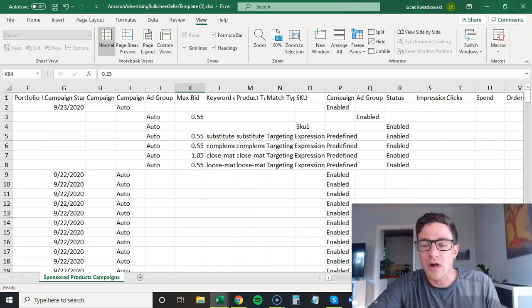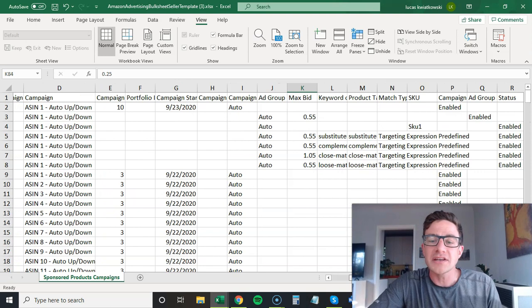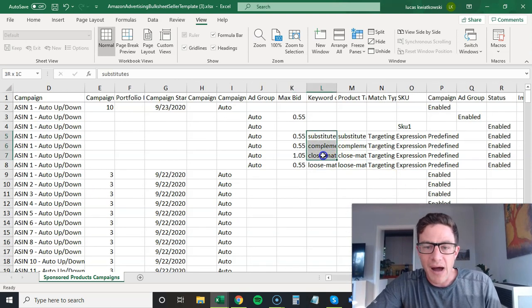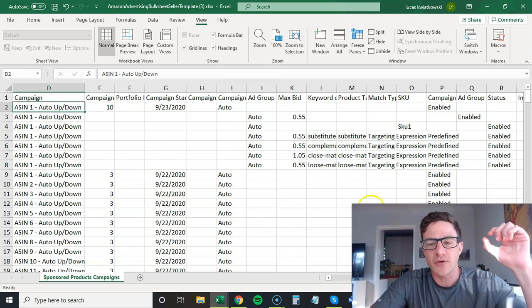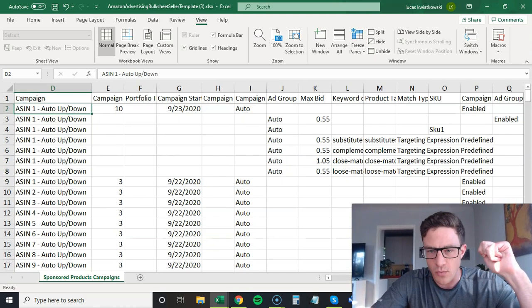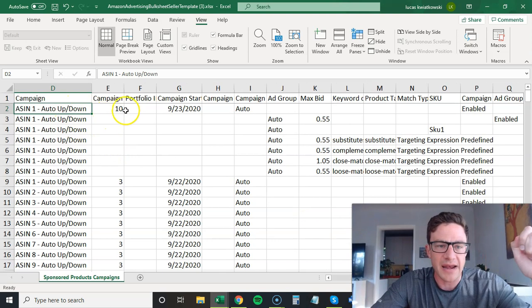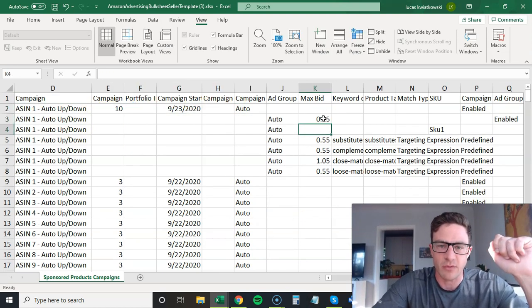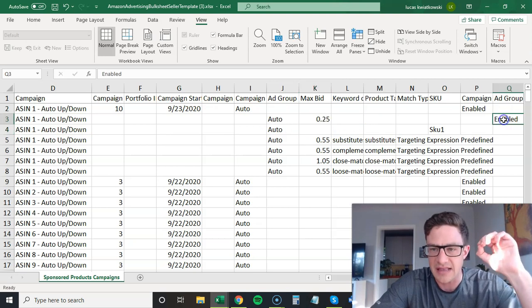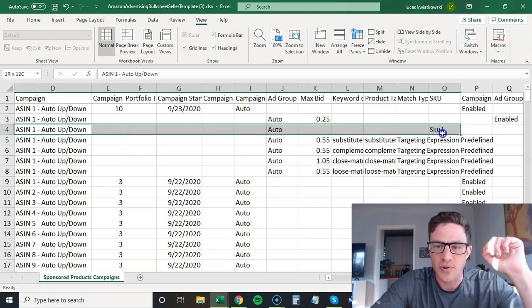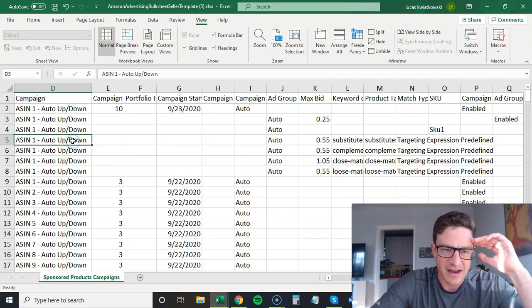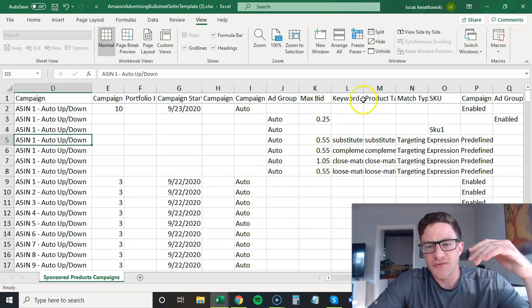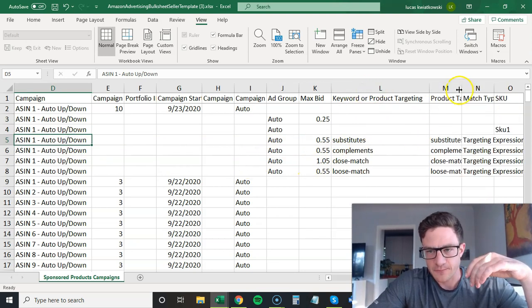But to go one step further, if you want to break it out by match type, this is how you do it, okay? So you would have your campaign here. Let me zoom in once more. You have your campaign here, right? You have your ad group here that you've made. Let's say same thing, we've made it with a 25-cent bid. Enable the ad group, and then you put the SKU in there. And then you can do this for all of the different match types, okay?